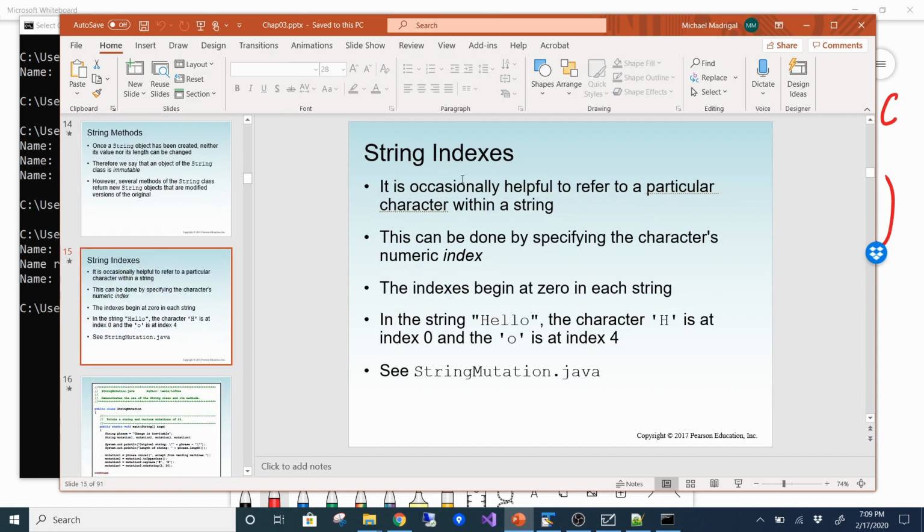String indexes. It is occasionally helpful to refer to a particular character within a string. It can be done by specifying the character's numeric index. The indexes begin at 0 in each string. In the string hello, the character H is at index 0 and the character lowercase o is at index 4, and then they give you an example.